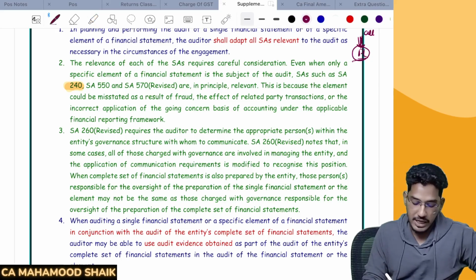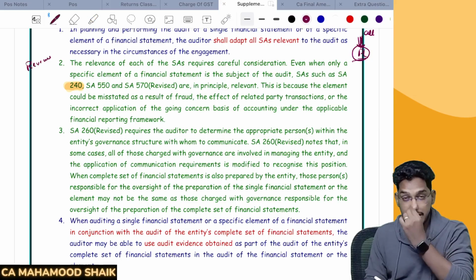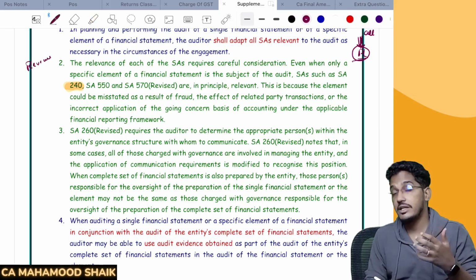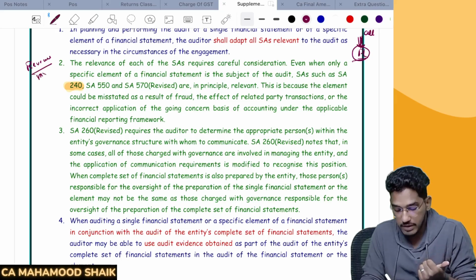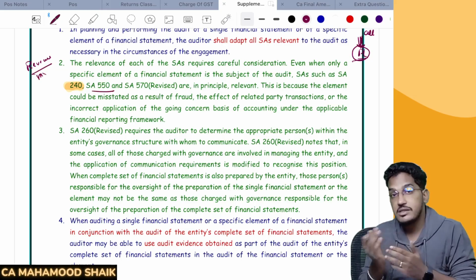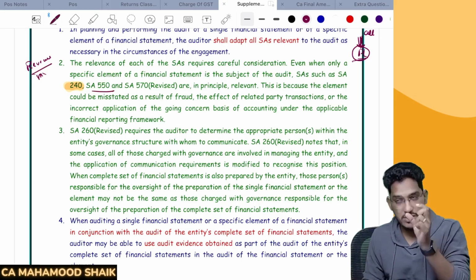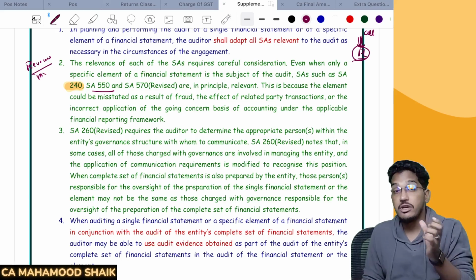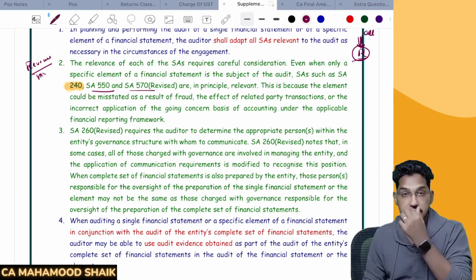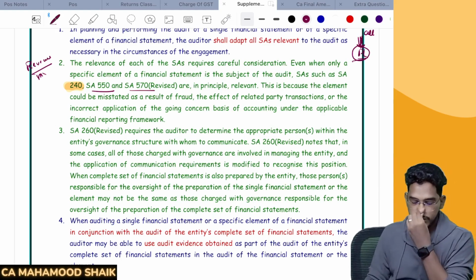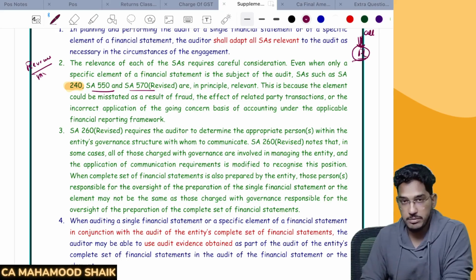Similarly, for example, if a client asks you to conduct an audit of only revenue, there might be related party transactions. The client might have done sales with related parties. Then SA 550 might become applicable. Sometimes you might be auditing one specific item which might have an impact on going concern. If that is the case, SA 570 will become applicable.